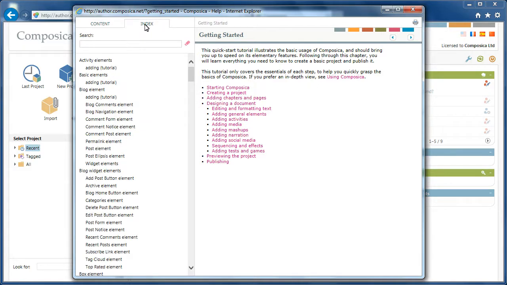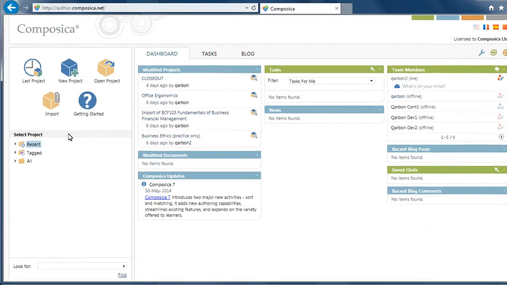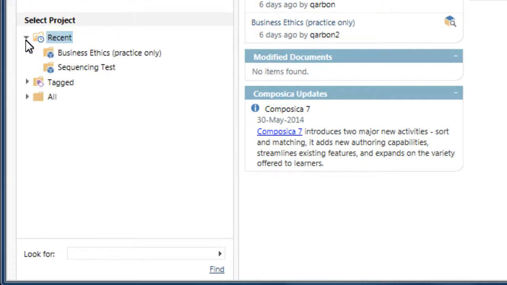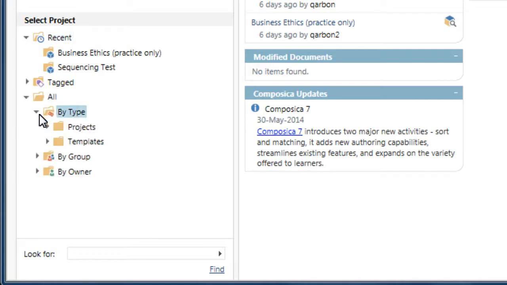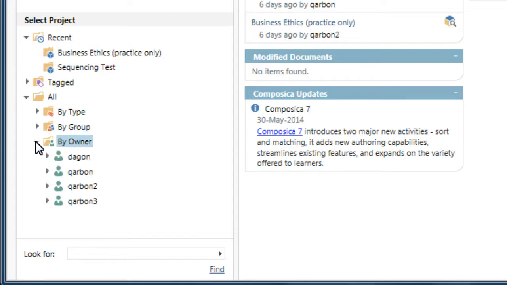You also have a searchable index, so if you're working on a particular feature or tool, you need to know a little bit more about it, you can search for it within this index as well. You can also select projects based upon recent activity. You can also search tag projects. Now, tagging resources within Composica we'll discuss later in a little bit more detail in some other tutorials. You also can select projects based upon type, by group, as well as by who created it or by the owner.